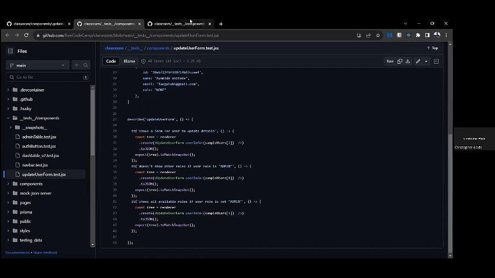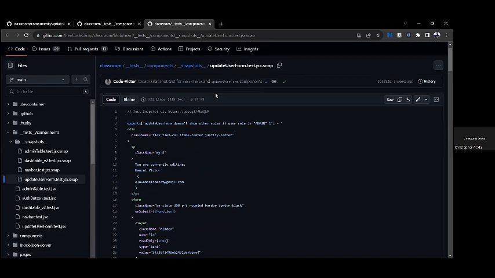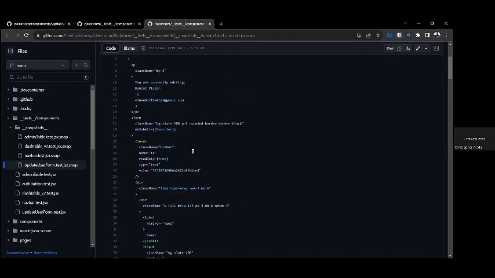Now, for the snapshot, the code is automatically generated by Jest based on the rendered output of the update user form component during testing. Jest uses this snapshot to ensure that the component's appearance and behavior remain consistent across different test runs. The combination of the components I explained earlier, the tests and the snapshot, helps ensure that the component works as intended and remains stable as they continue to develop this code and refactor.